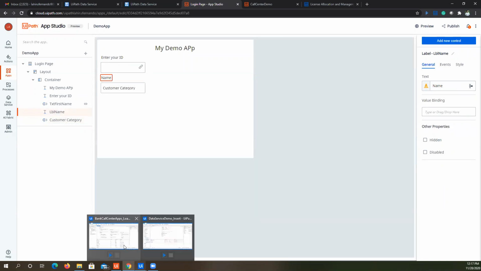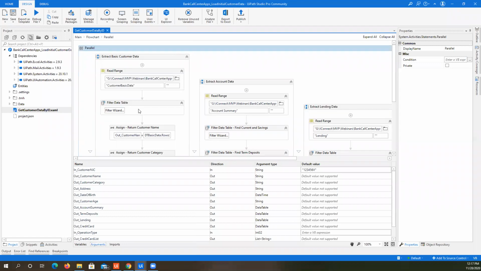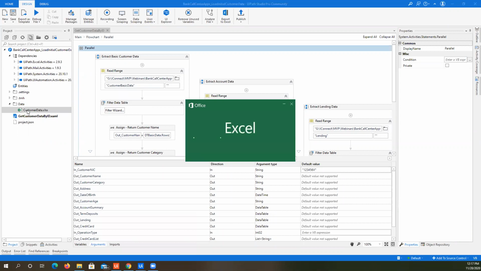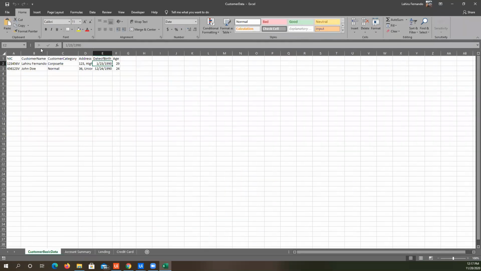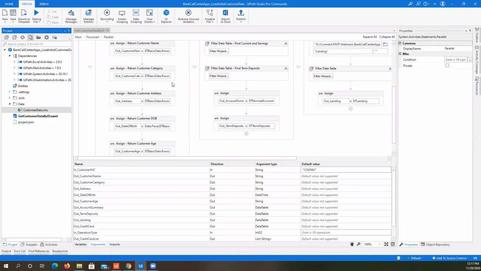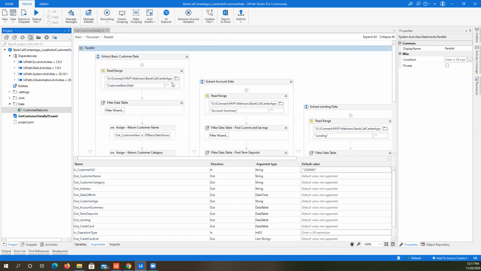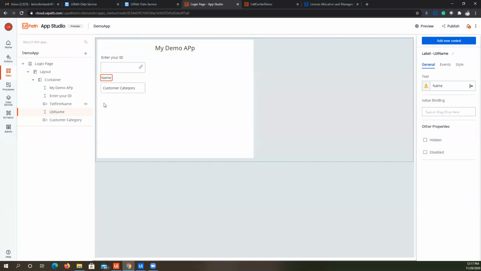So in my process, I'm using an Excel file to get that data. This is a sample Excel that I have. These are the basic stuff. I'll be passing this ID, getting the name and the category. This is already designed and it's published in the UiPath Orchestrator as a process. Apps will interact with that published process and get the data for you.